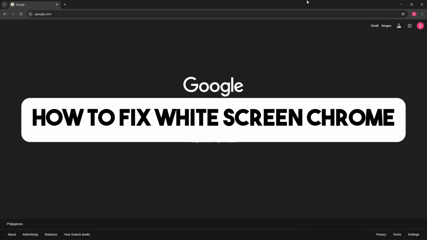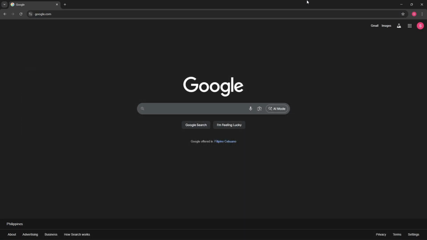This is how to fix white screen Chrome. So, if you ever encounter this issue, what you could try to do is change some settings in your Chrome.